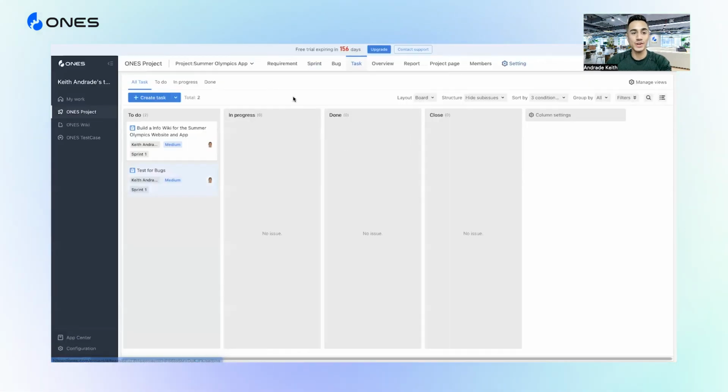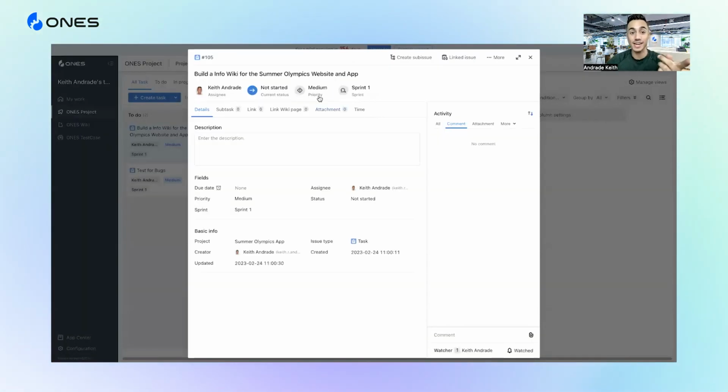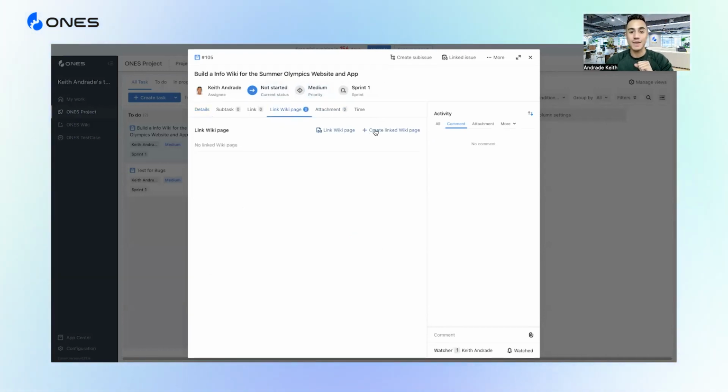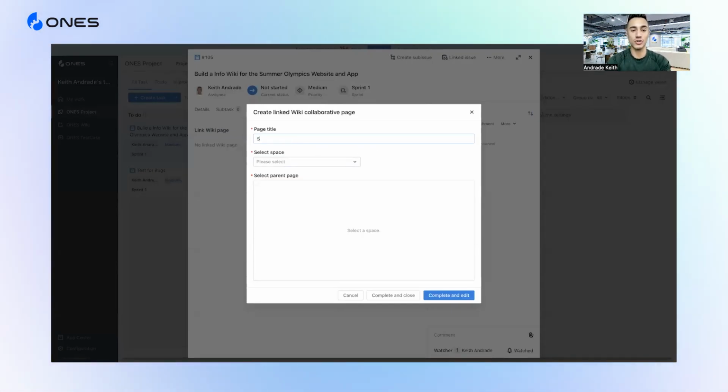So moving along, let's say in this task, we need to create an info wiki. We need a page where we can collect all of our thoughts with our team. So what we're going to do is we're going to click on link wiki page and we're going to create a brand new collaborative work page. We're going to call it Summer Olympics app.